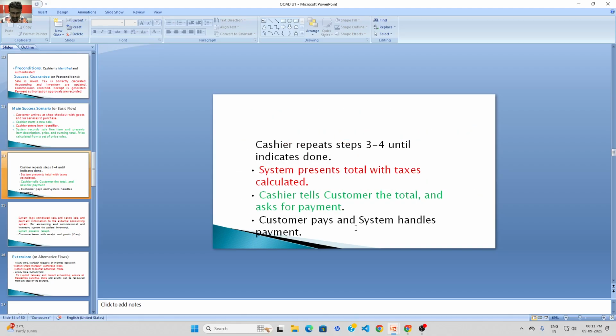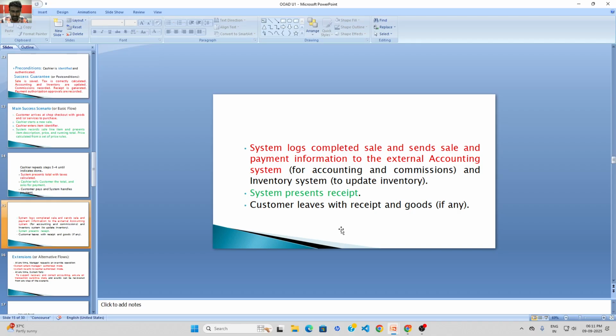The cashier repeats steps 3 and 4 until indicating done, because the cashier enters all the products with the help of the barcode scanner. The system presents the total with tax calculated. The cashier tells the customer the total and asks for payment. The customer pays and the system handles the payment. After that, the payment process and product sale information should be maintained. The system logs the completed sale and sends the sale and payment information to the external accounting system. The system presents the receipt, and the customer leaves with the receipt and goods, if any.